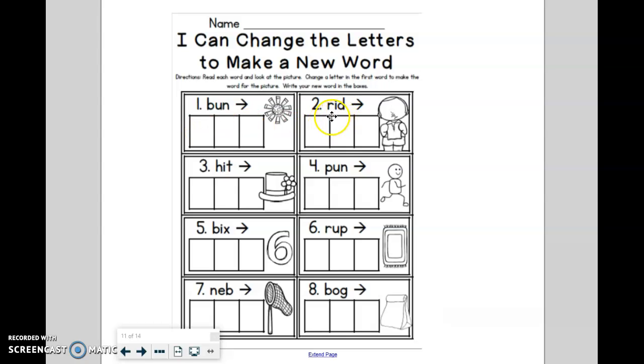Let's try this one. Id. Rid. How do we make the word rid into rip? What sound is different? Ip. I need R, I, but at the end I need the P sound.